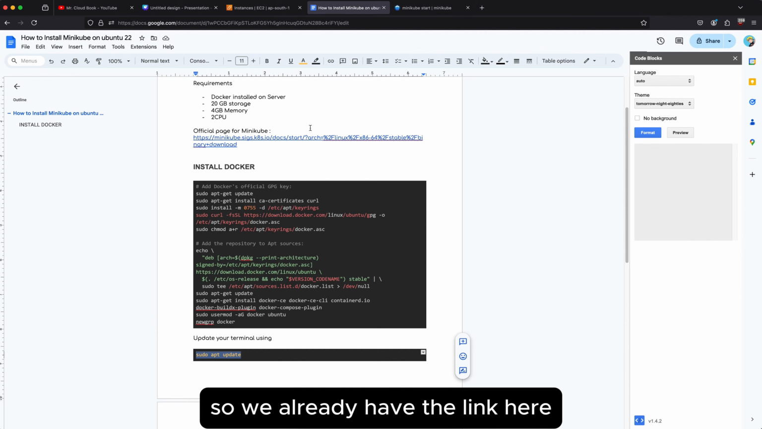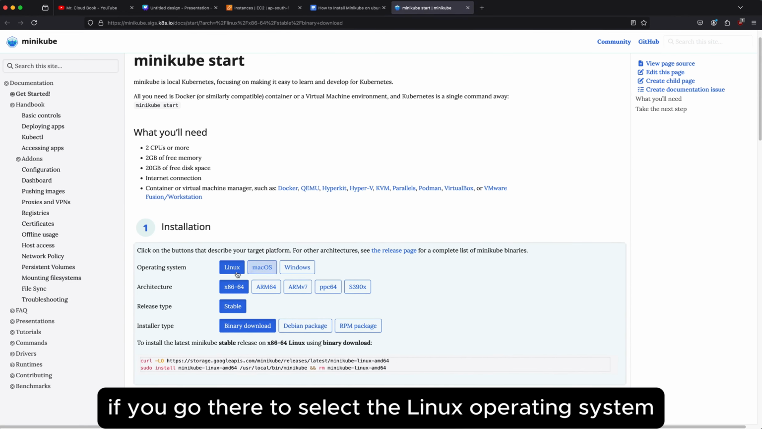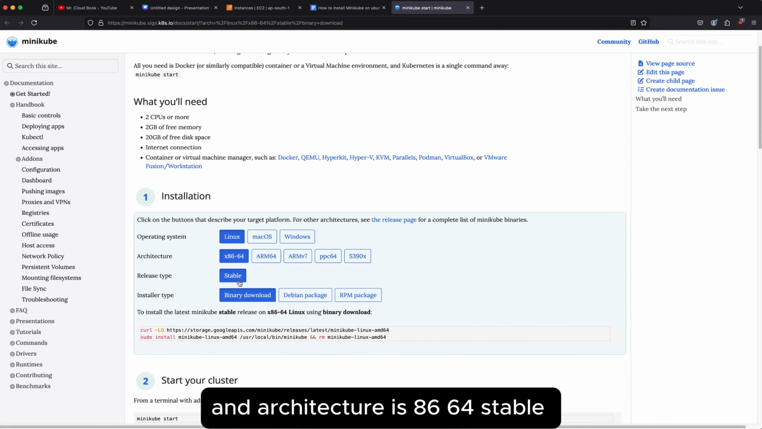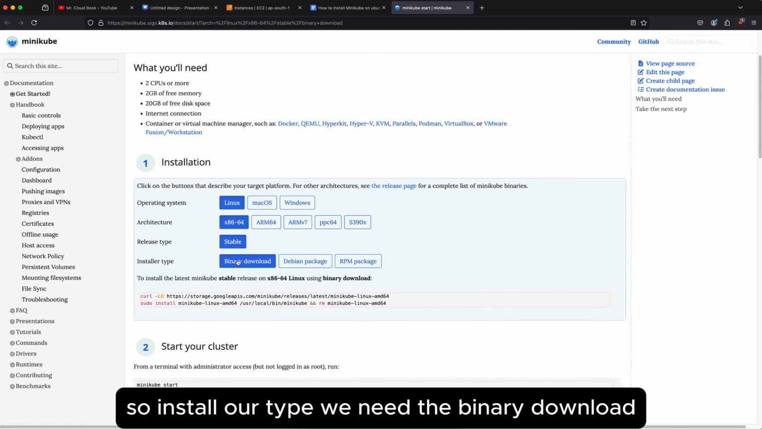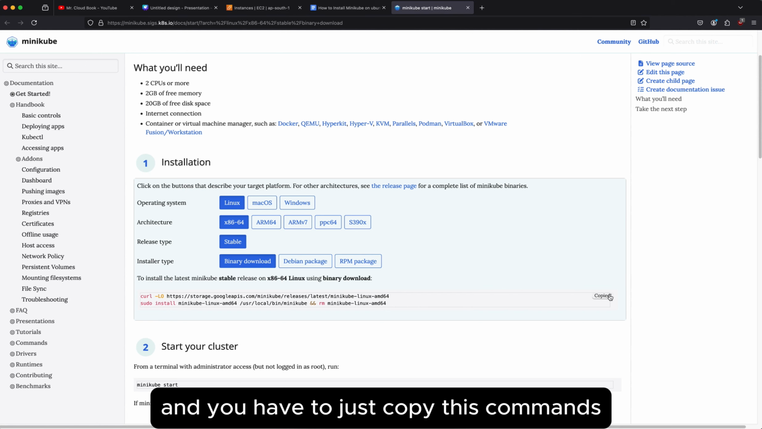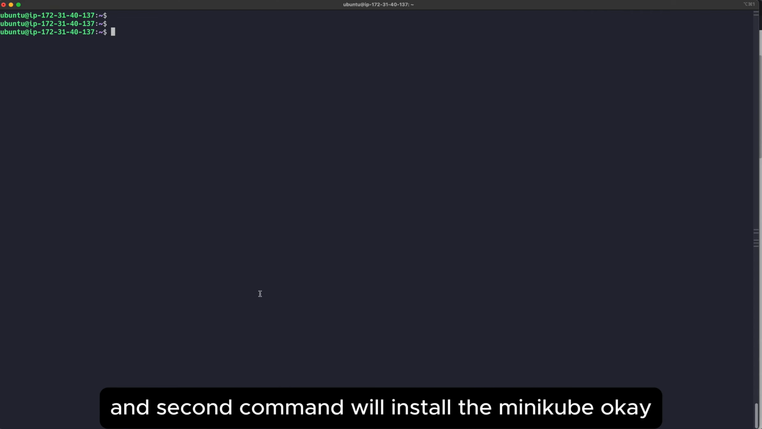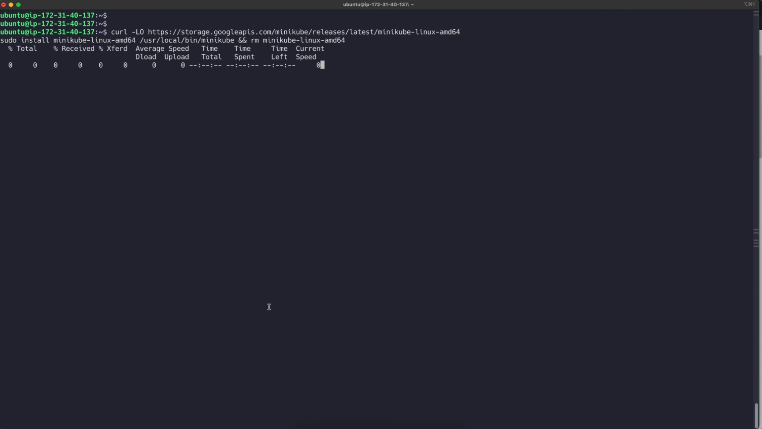So we already have the link here. If you go there, select the Linux operating system, and the architecture is x86-64, stable version. For installer type, we need the binary download, and you just have to copy these commands. The first command will download the Minikube binary, and the second command will install Minikube. You can see that clearly: sudo install minikube-linux-amd64, and it will be placed in the /usr/local/bin directory also.